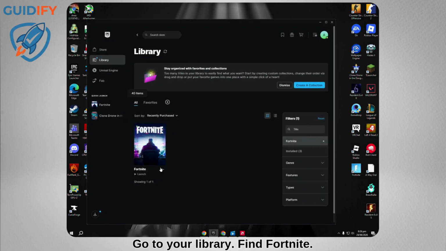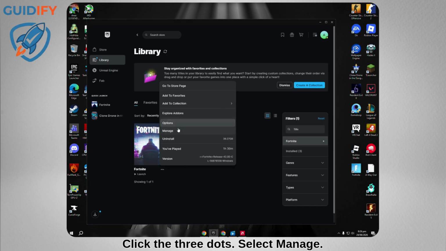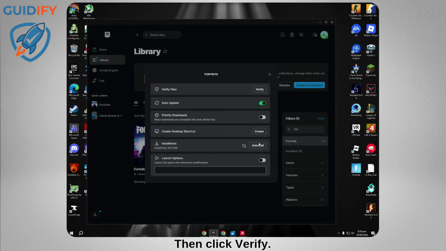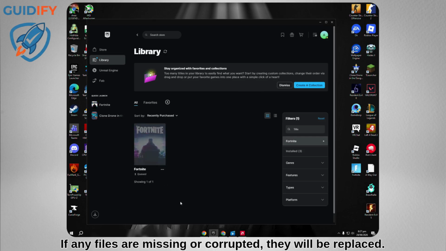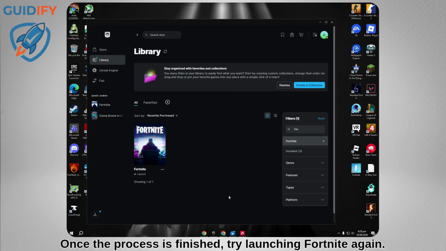Go to your library. Find Fortnite. Click the three dots. Select Manage. Then click Verify. Epic Games will check the game files for problems. If any files are missing or corrupted, they will be replaced. Once the process is finished, try launching Fortnite again.